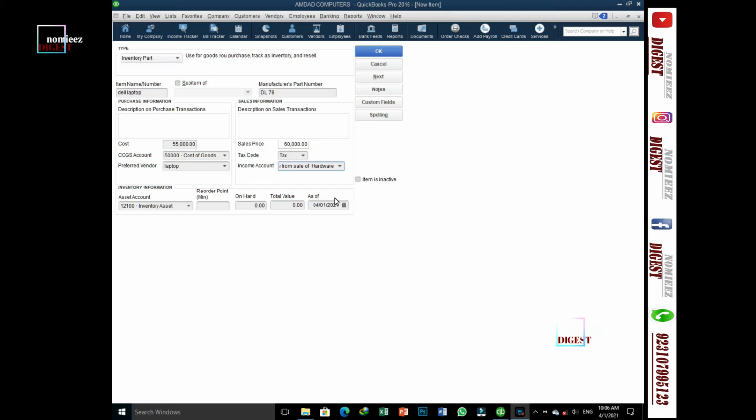And here in the tax section you will have to select whether your product is taxable or non-taxable. So it's taxable, so we will select taxable. And the next portion is about your inventory information, and as you all know, your inventory is always your current asset. So it is already selected by QuickBooks that the associated account will be inventory asset.